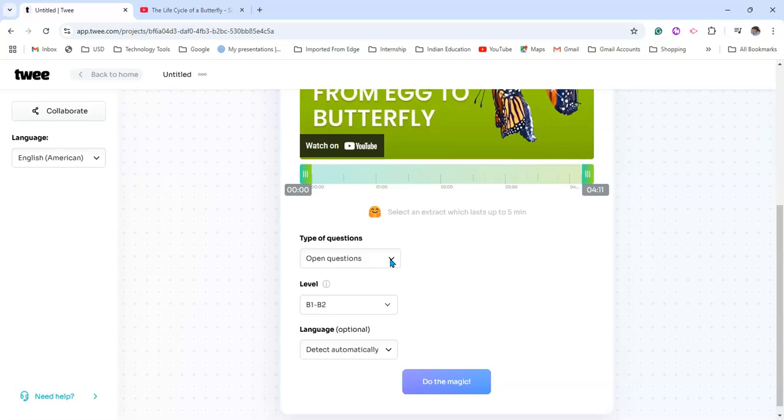So what happens is that it's going to play the video, but it's going to ask comprehension questions. It's going to create comprehension questions for you based around this video. So that says open questions, ABC questions, so that's probably select the correct answer or true or false. So in this case, I'm going to choose ABC questions and go ahead and click that.